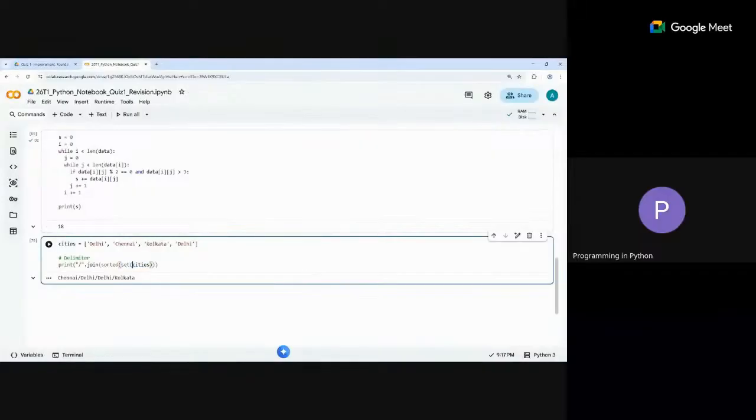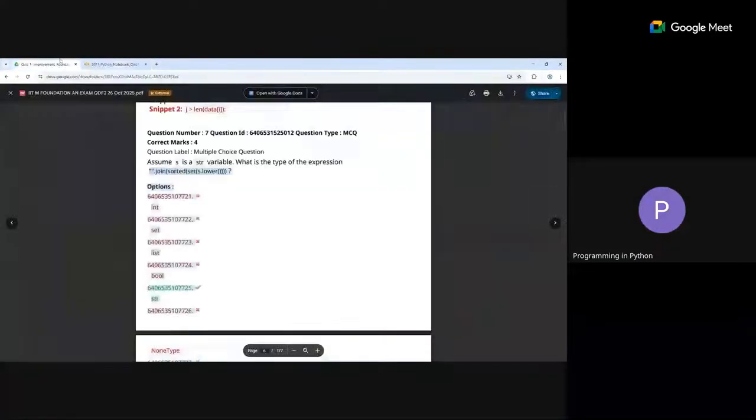Now if I do set, what will happen? Set is an iterable. Set will remove all duplicates. So I had Delhi, Chennai, Kolkata, Delhi, but what I'll get is basically unique values, and I'm having it sorted also. You understand what is happening there? Clear to everyone? Any questions on this? Okay, I'm assuming it's fine.